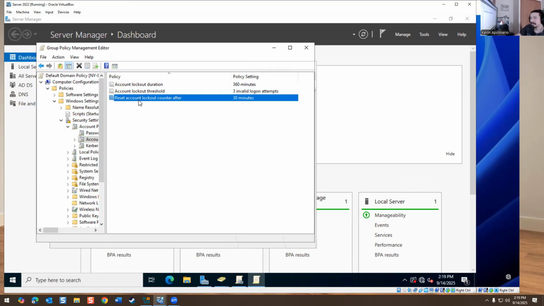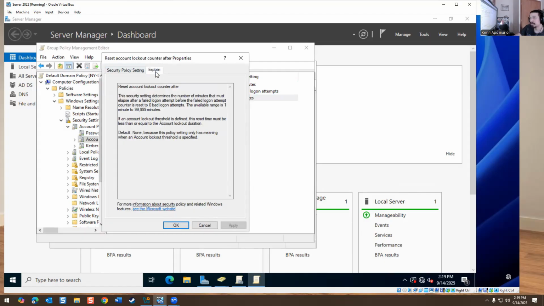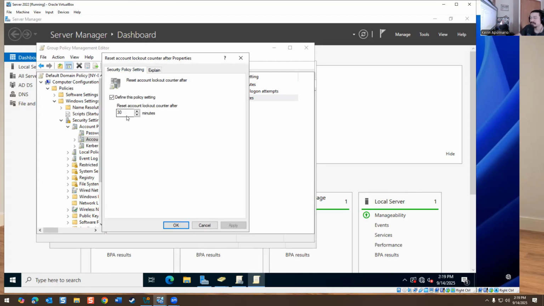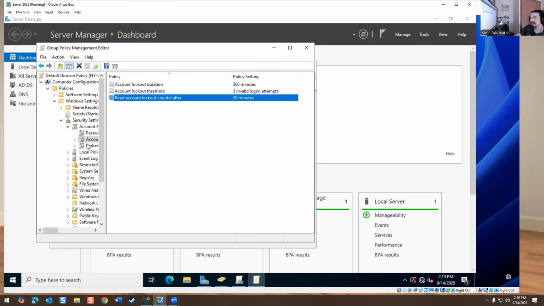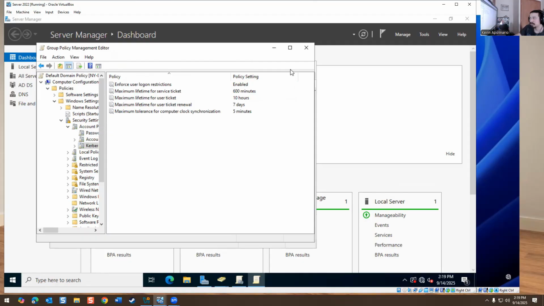And then reset account lockout counter. It tells you what it is. If you go to the explanation, it tells you what it is. You could extend that if you want. And then that's it.